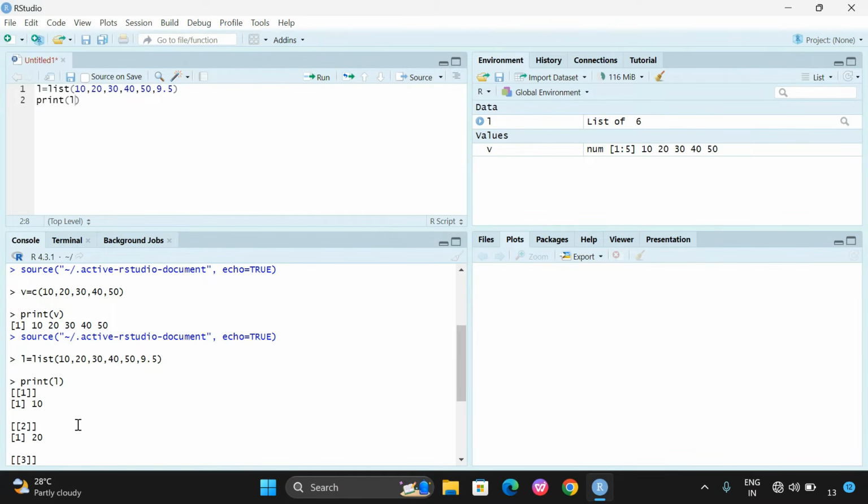So vector is a single dimension and a list is also a single dimension, but the main difference between a vector and a list is that a vector will accept only the same data type of elements, and a list will accept multiple data types of elements, right?